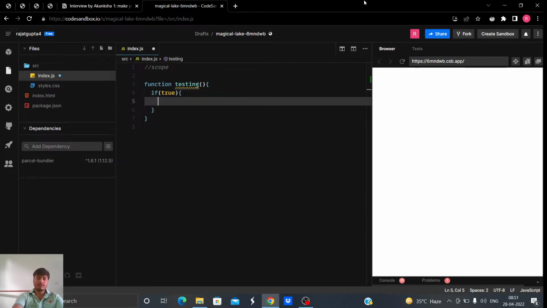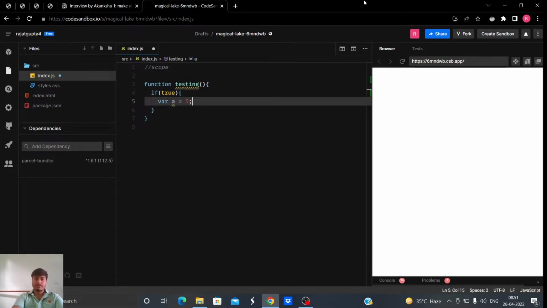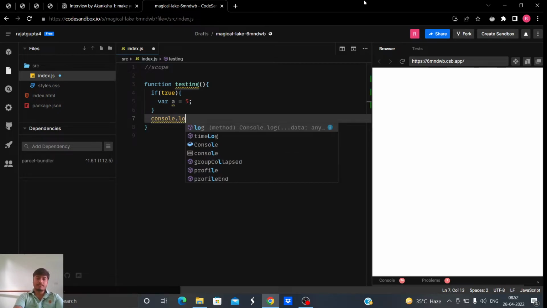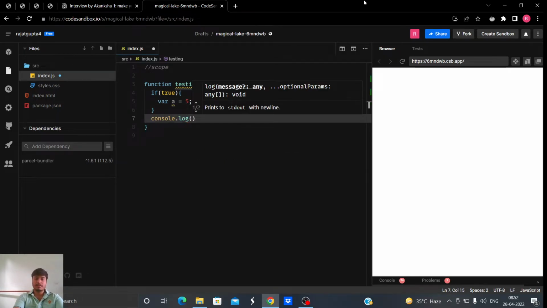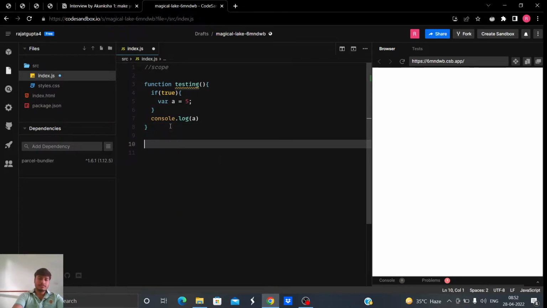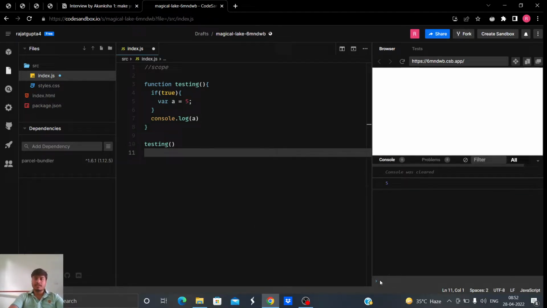Now I'll show you how var works. var a = 5. What do you think I'll get in the console if I console log this a here? Now I have to invoke the function also, so let's do that. Testing, and yes, the function is being invoked, and you see I got 5 here.